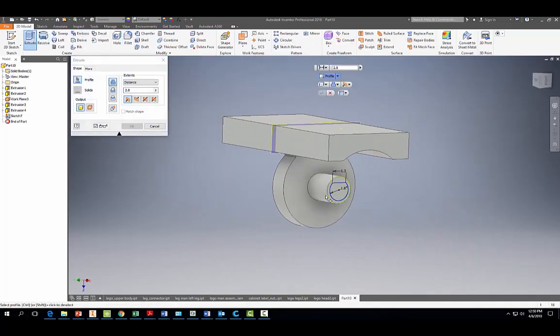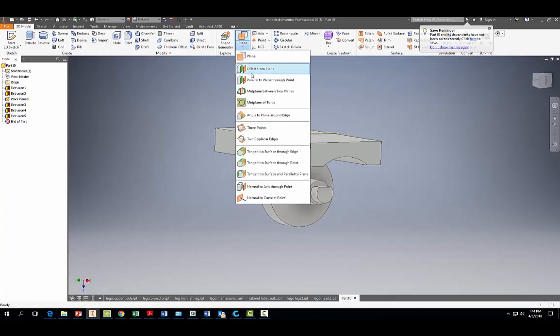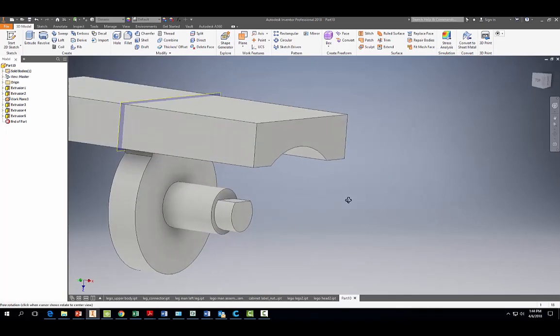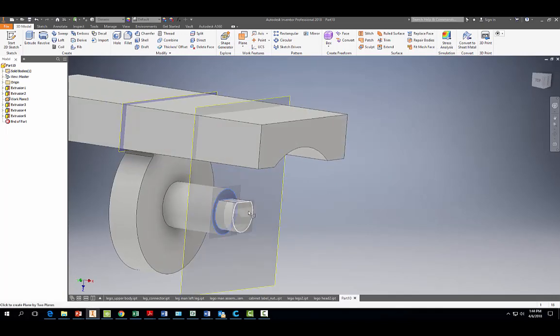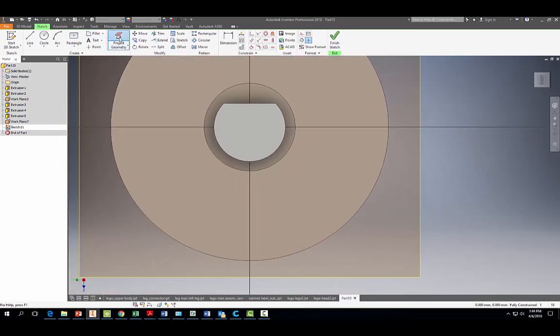And we are going to extrude this guy a distance of 1 millimeter. Hit OK. All right, now we're going to go ahead and make another plane here. It's going to be a mid-plane. I'm going to zoom in here between this face and that face. And we're going to start a 2D sketch on here. And we're going to project geometry of this guy.